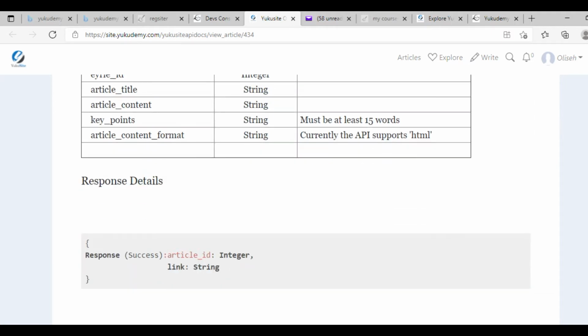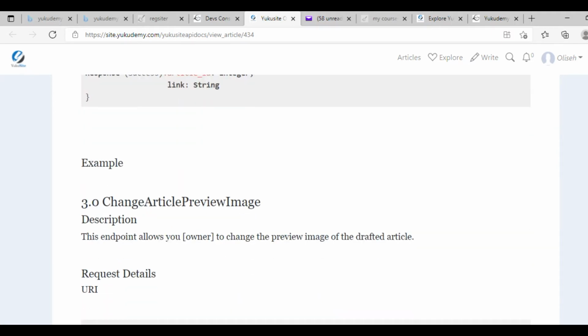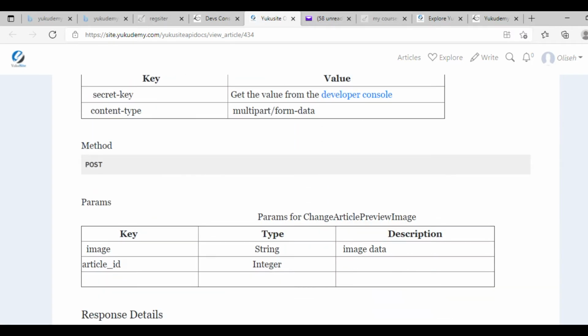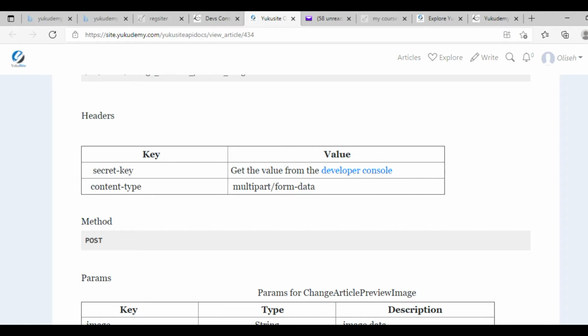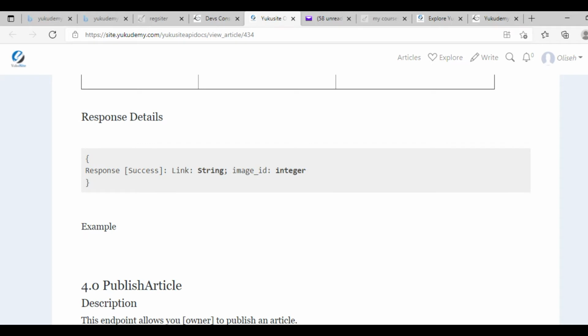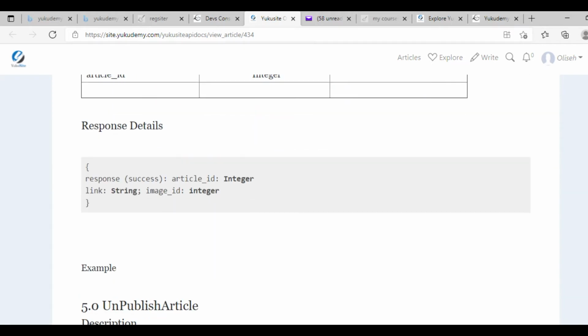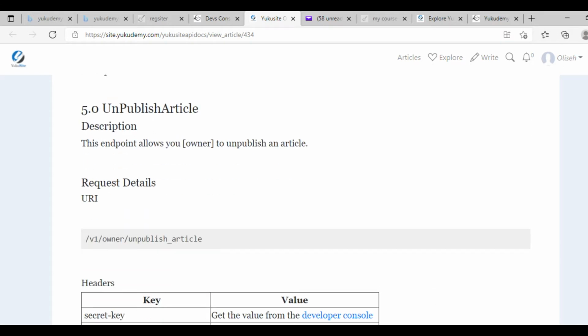The method is post. There is a response. The response is in JSON again. There is the endpoint to create an article preview and change the article preview. The response is in JSON, and that is the content type. So we shall work majorly on these ones. Majorly, the methods are post and get. We use post to send data and get to retrieve data. So that is majorly all I can talk about this Yucudemy API.